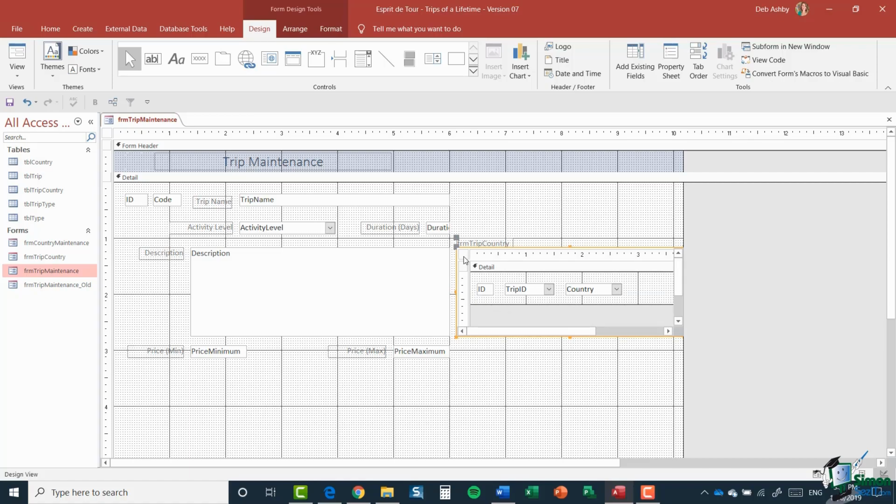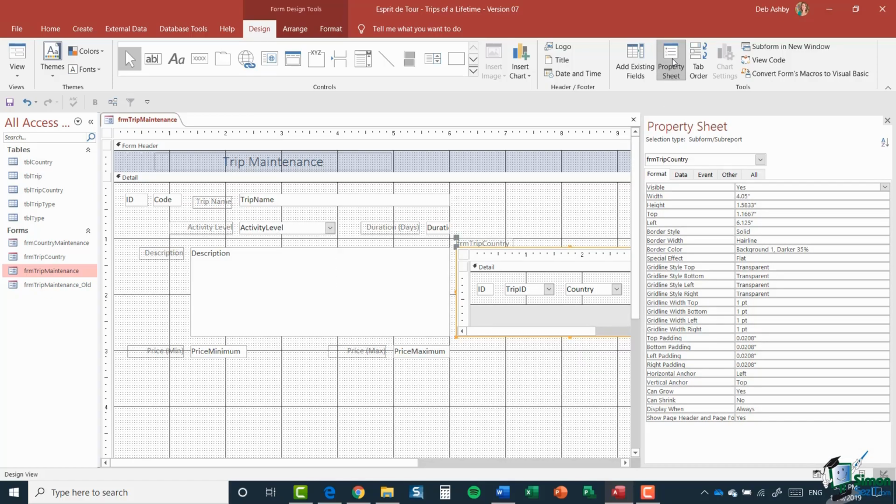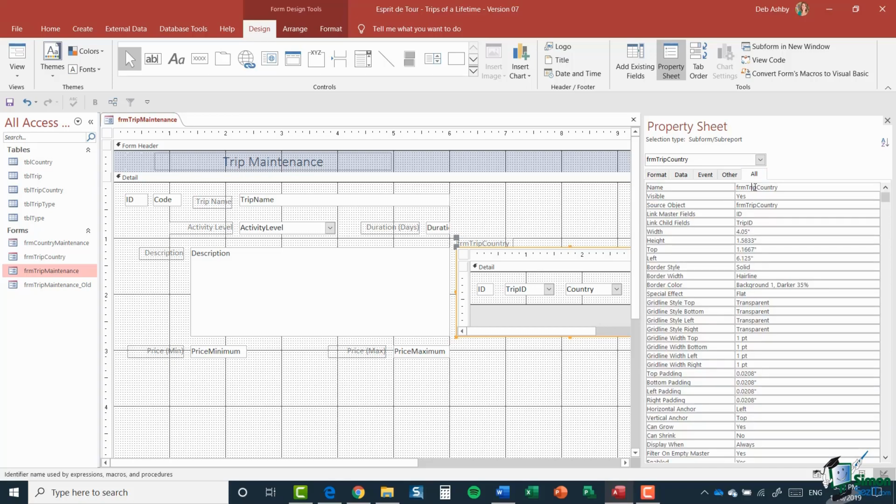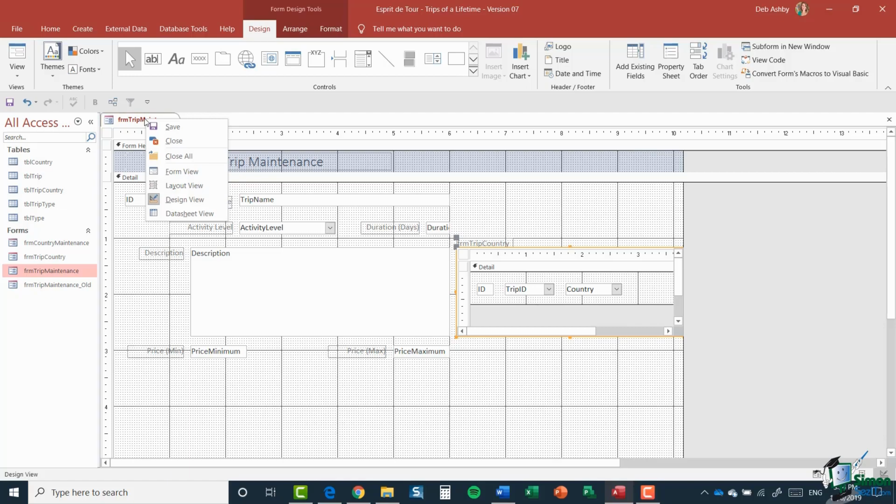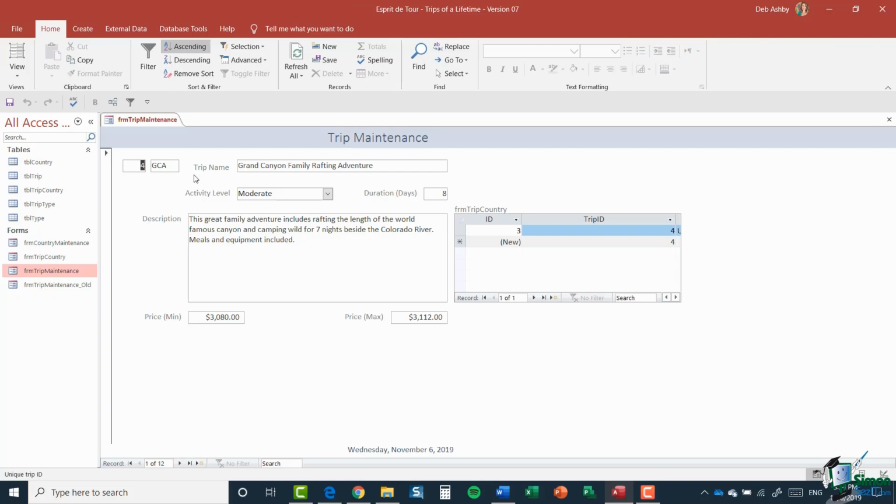Now, one little thing that I'm going to change here is I can see that it's named FRM Trip Country because that's what we selected in the wizard. Now, I'm just going to change that by jumping up to the property sheet. I'm going to go to the All tab, and I'm going to change the name of this little subform. I'm going to call it Country Subform. Just makes it a little bit easier to identify. So now that we've done that, let's close down our property sheet and let's try opening our form. I'm going to go into form view.